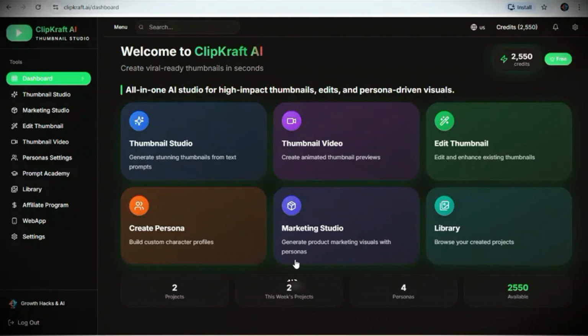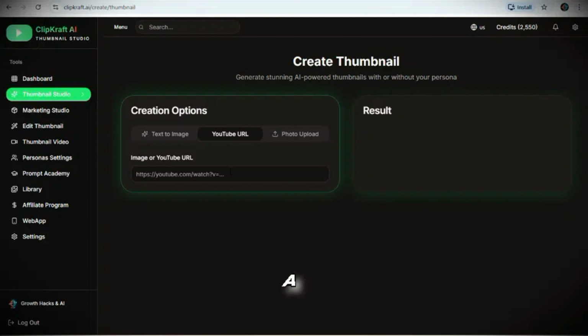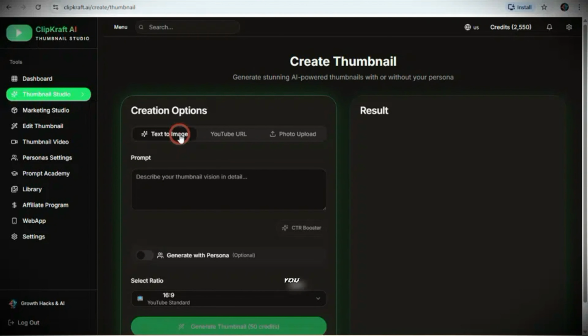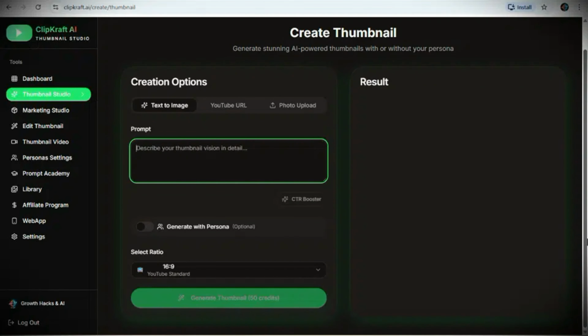Okay, now let's go to the best part of the website, the thumbnail studio. In this area, you have a few different ways to make your pictures. You can let Clipkraft make a picture by just giving it a link to a YouTube video, or you can use the text-to-image tool. If you use the text-to-image tool, you have to type in a prompt telling it what to draw.